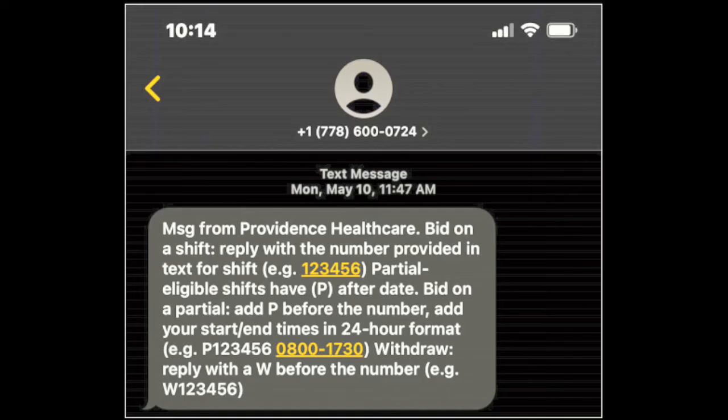Now, if you've chosen to receive text messages as your contact preference, prior to receiving your first shift offer, My Schedule will send you a how-to-bid text message. You do not need to reply to this message.